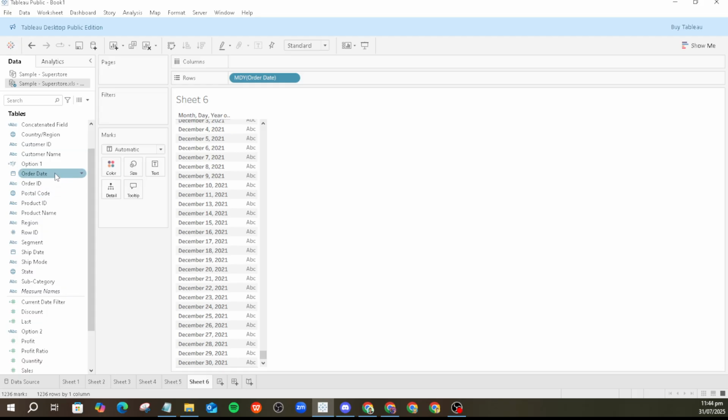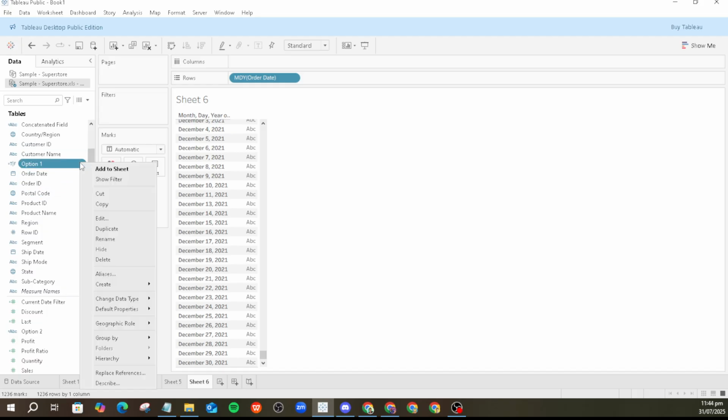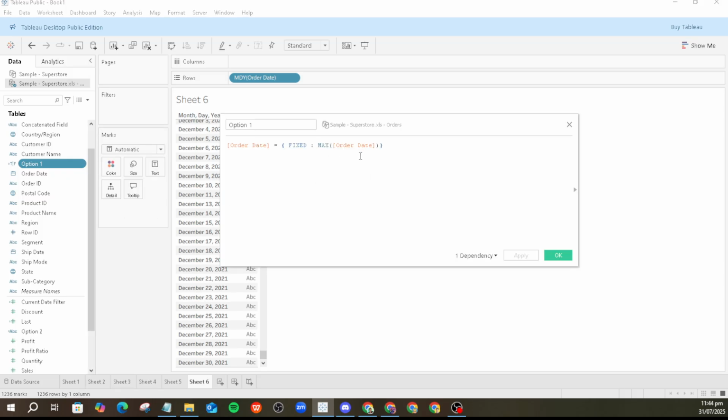Now, let's verify our work. Scroll down through your data to confirm that the dates appear as intended. This step is crucial to catching any potential errors early on and ensuring everything aligns perfectly with our requirements.